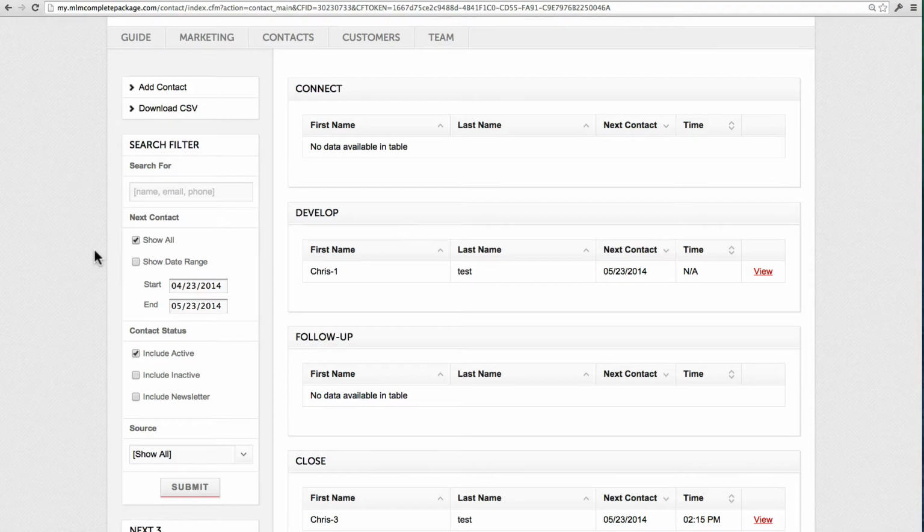The next section, at the bottom, is contact status. This is put here to help you filter between active contacts and old contacts. The longer you're in the system, the more inactive contacts you'll have in there. An inactive contact is anyone you've selected mark inactive next to. To give you an example, I'm going to click on this contact here, Chris, and click view.